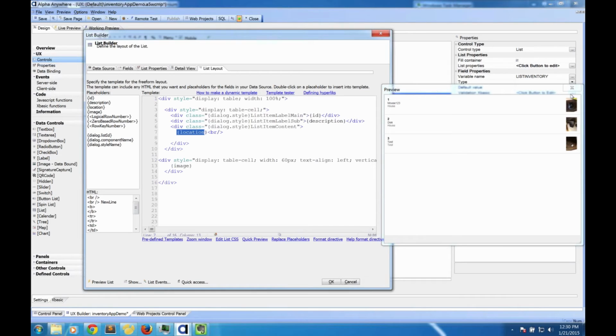And then you'll notice I have a div over here that holds an image. And remember, we have these predefined templates in the device to help you lay these out, so you don't have to learn this from scratch.